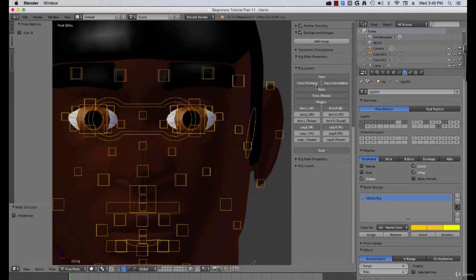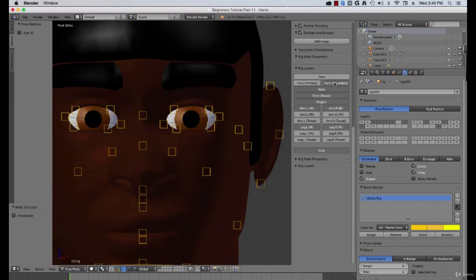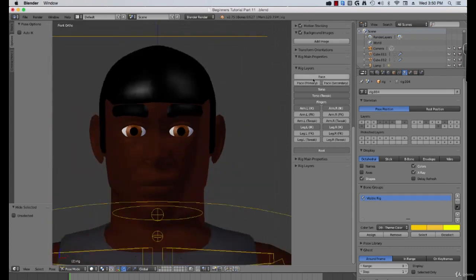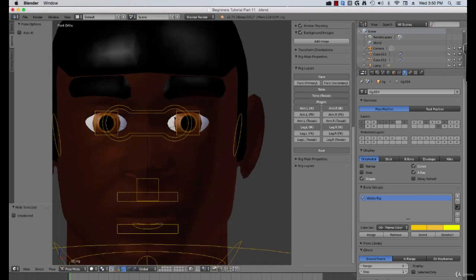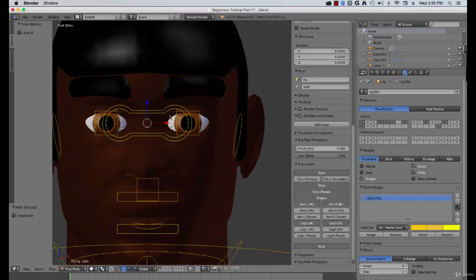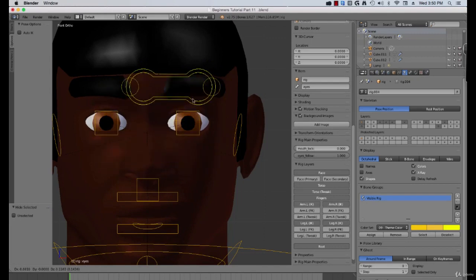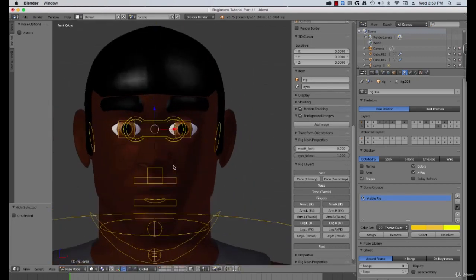Okay, now, you have two face layers. You have face primary and face secondary. Face basically are your basic face controls. You have this bone right here. If you hit G to grab it, it's supposed to move the eyes. We haven't parented the eyes yet, and we'll do that in the next tutorial. But yeah, these control the eyes.